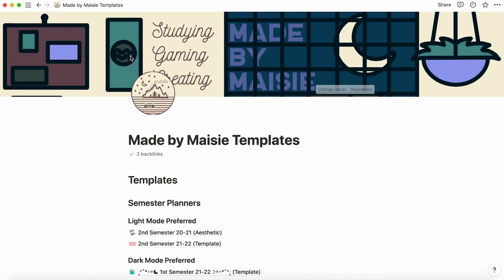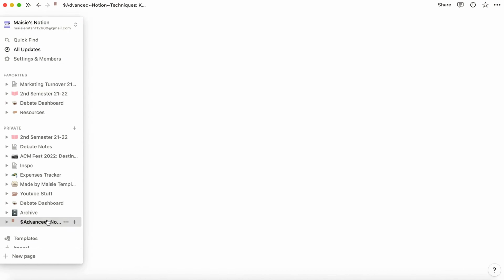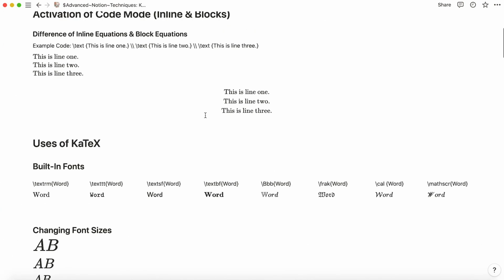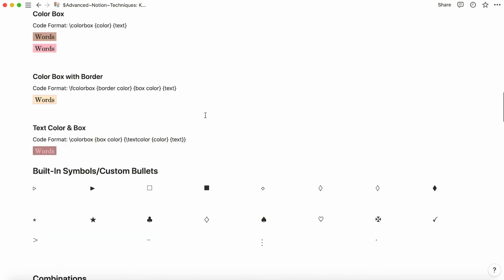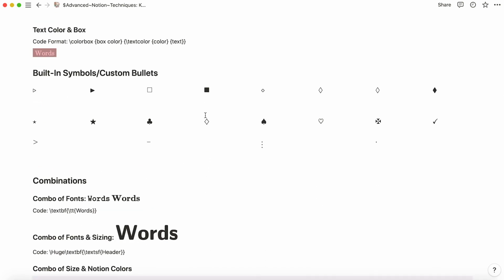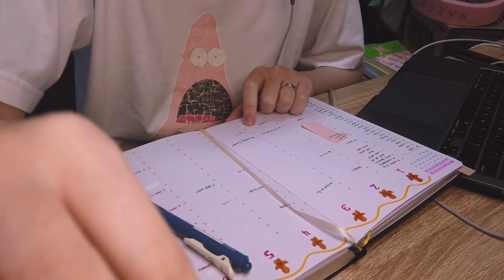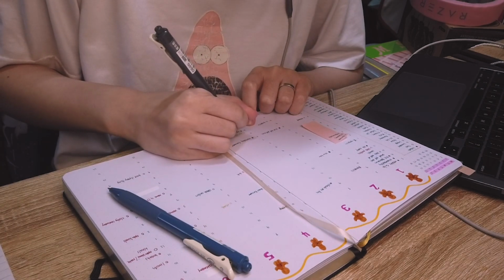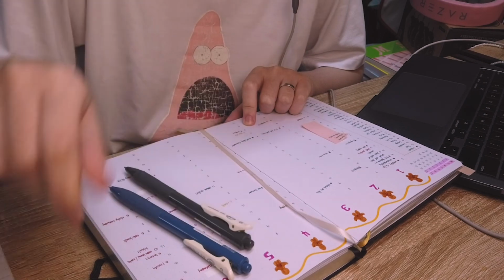So what I'm going to do now is just go back to this. And I'm going to work on this and you'll see them in the description when I upload. And that's pretty much it for a pretty basic KaTeX tutorial. I hope I explained KaTeX clear enough and you guys now have some new Notion techniques to try.